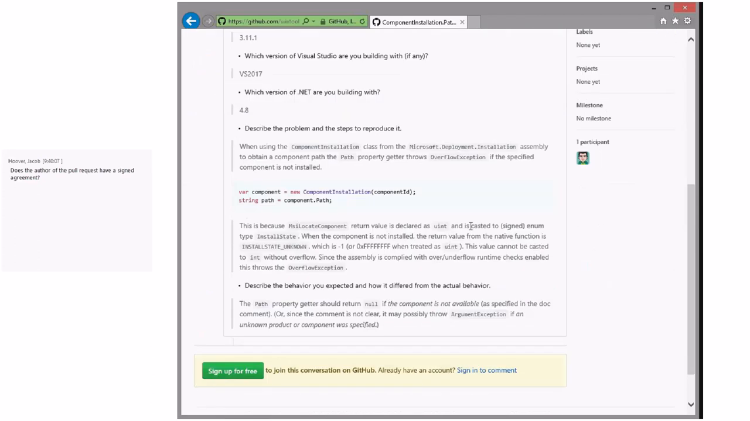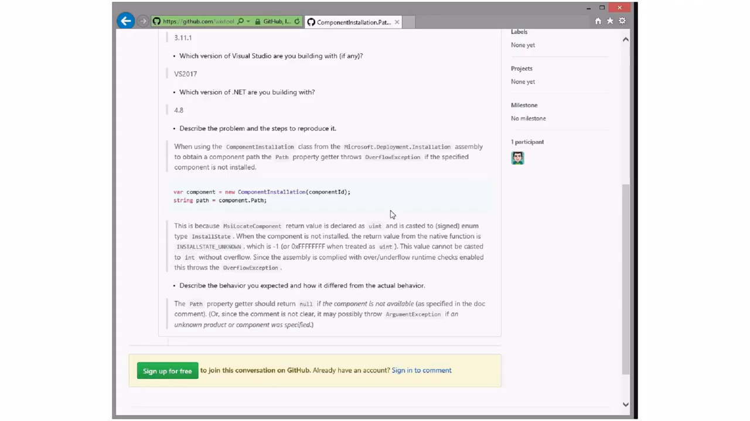Component installation path throws an overflow exception in this particular case. Sounds like a good thing that we could fix in 4X if someone wants to do that. That'd be great. Yep. Can I go back?